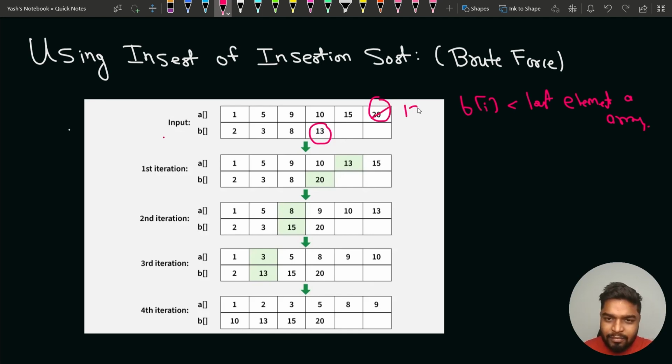But if 13 will go in the first array, is it at the correct position? No. So we need to use the insert function of the insertion sort algorithm to find the correct position for the element 13. In the worst case, the insertion will take order of n time for a particular element of the array. After that, the element 13 will be at its right place. You can see that 13 will be at its right place.